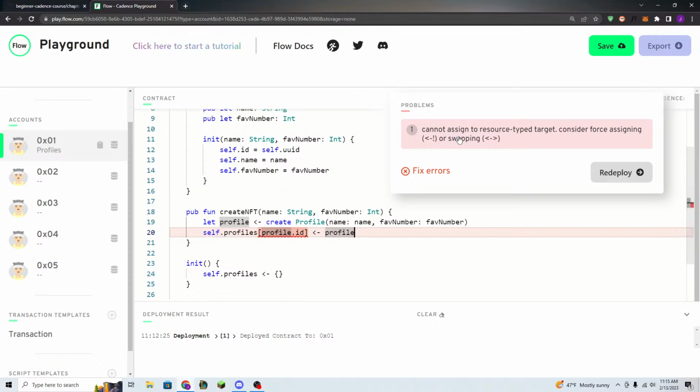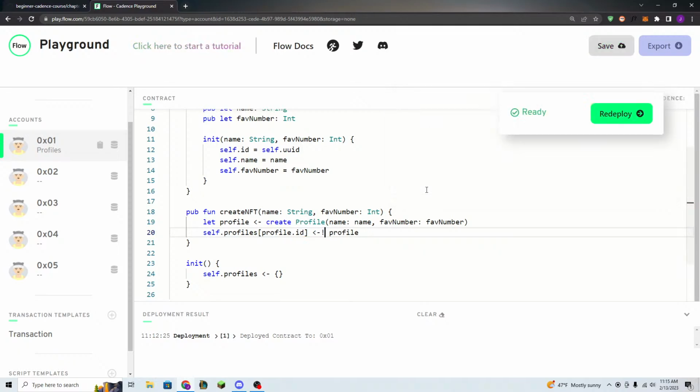Now, we're going to get an error here. It says cannot assign to resource type target. Consider force assigning with this or swapping. I never really use swapping, but the way to fix this is to actually put the force move operator after the arrow. So this is my favorite piece of syntax right here. I love this for some reason. But it definitely is a little confusing.